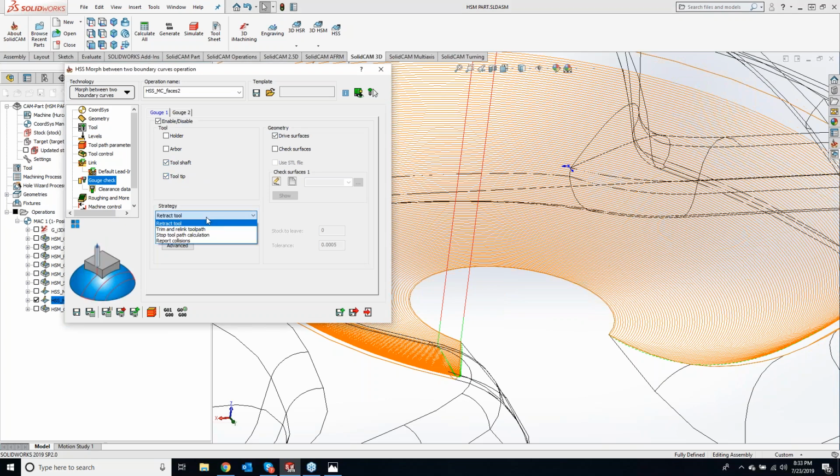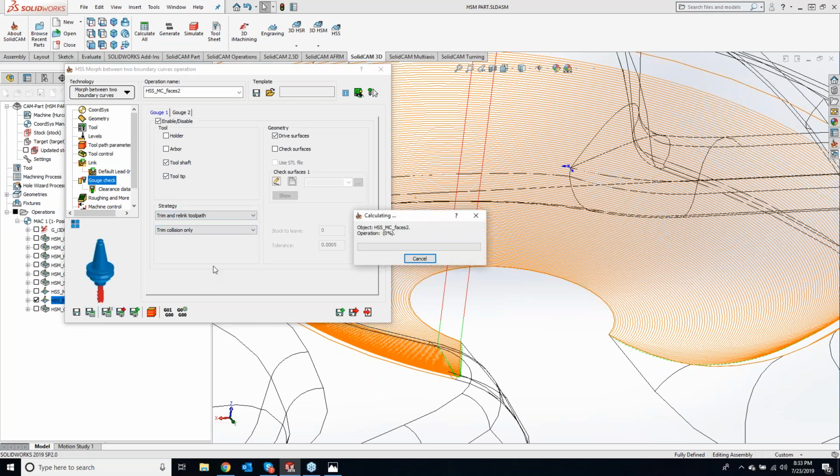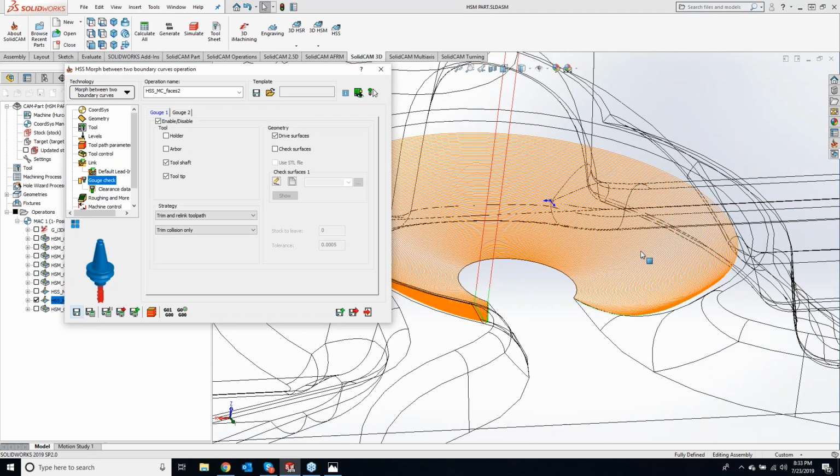Now we can also do, instead of doing retract tool, we can do trim and relink. And I don't think it's going to change much at all here. Yep, so we're getting the same exact tool path there as well. So HSS is going to be the go-to just for working on that specific surface.